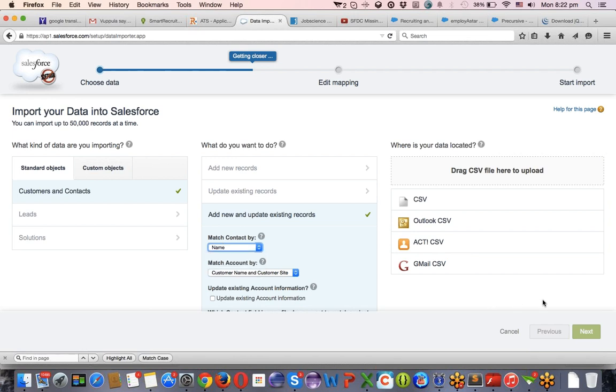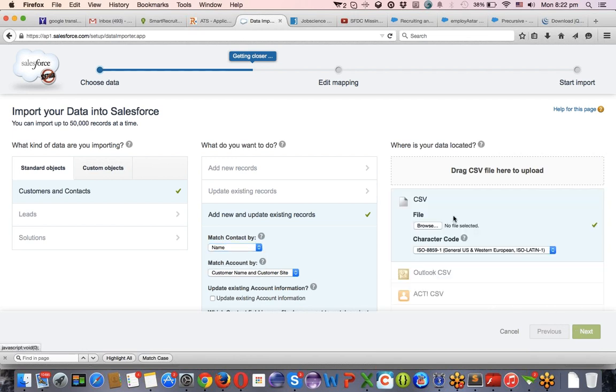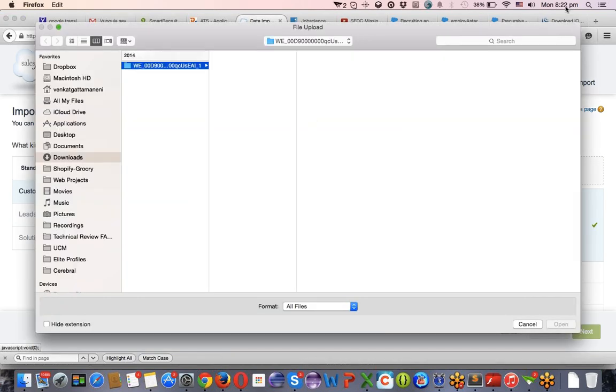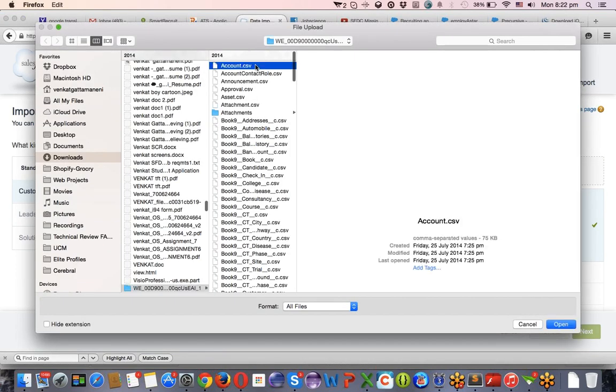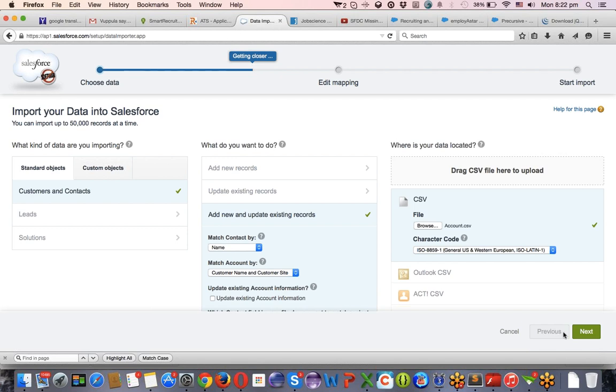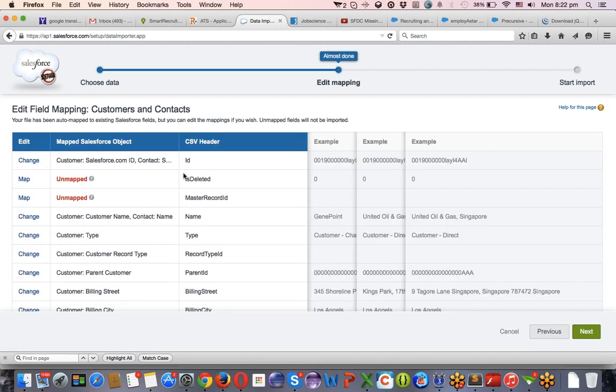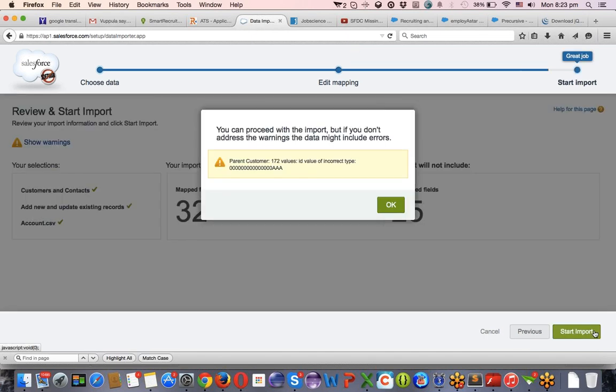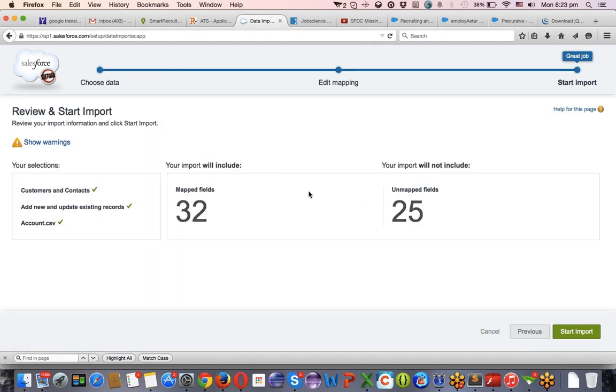I want to match by name now, and I will click on browse. I want to use the same account.csv file that is here. Click on next. It automatically maps for me. It's a simple tool. You don't need to learn about this. Anyway, click on next. It has very few options, but you can do this from the browser. See what happened.